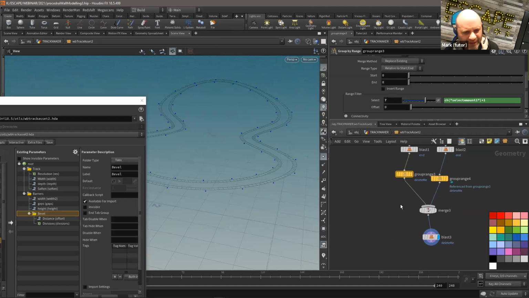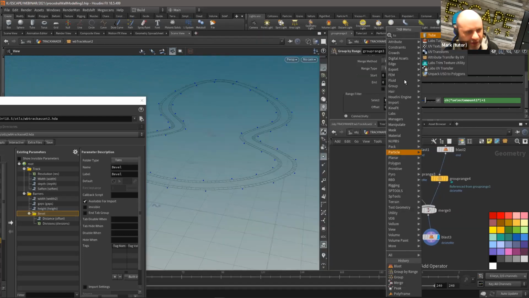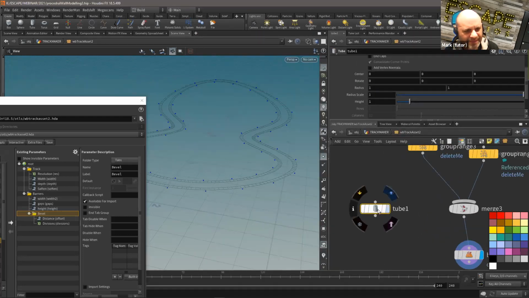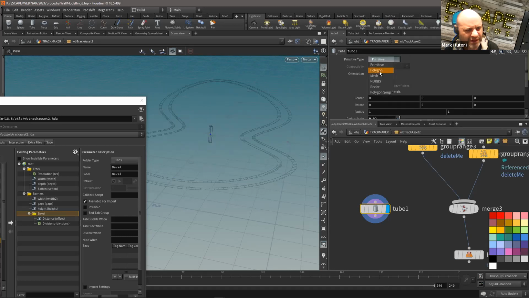Next thing I need to do is copy my tube to that. So let's create a tube for our posts. So guys, that's a little on the large side, so let's bring the radius scale down and the height down. Again, this might be something the user might want to do. So let's create a polygon. Let's create some end caps.